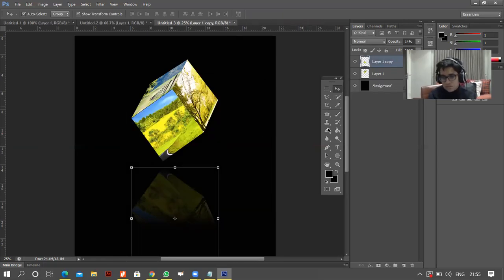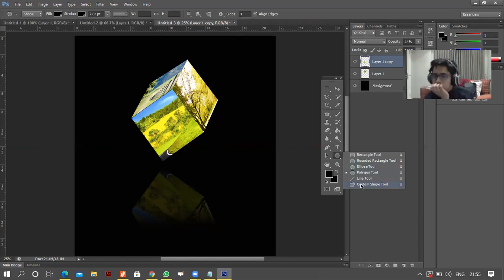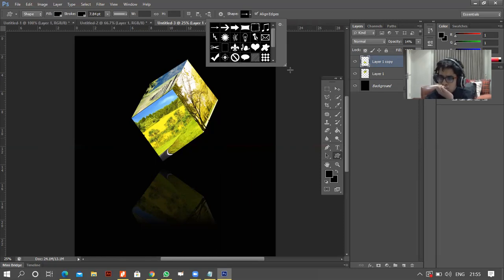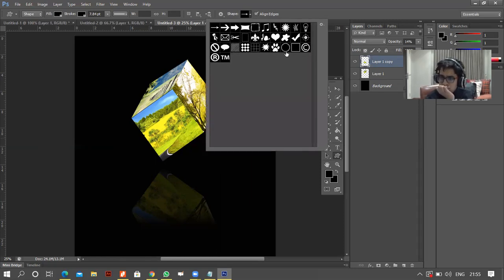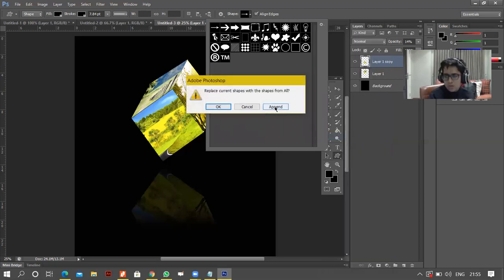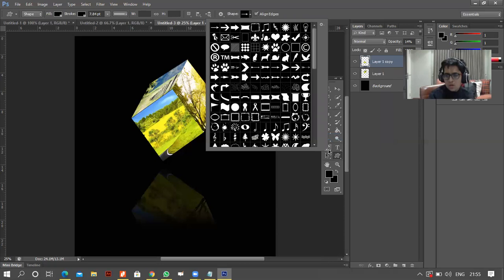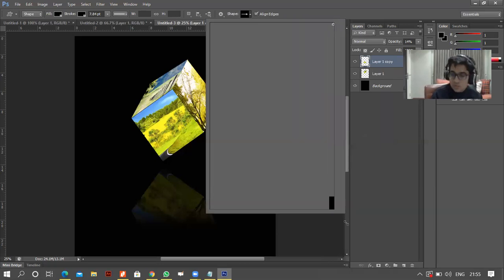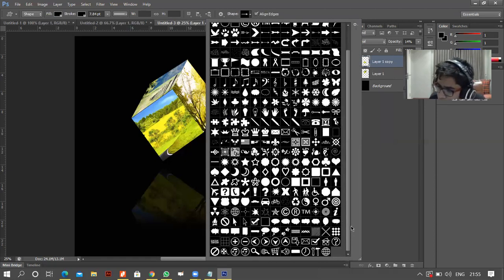If you want custom shapes, you may need them. You can click on the small arrow over here, and you can see I have multiple shapes available. But let's say you are looking for more shapes. Look at this clearly. I'll click on this settings icon, and I'll click on all. Once I click on all, I will say append. It will append and load the rest of them as well. So now I have lots of other shapes available, as you can see.